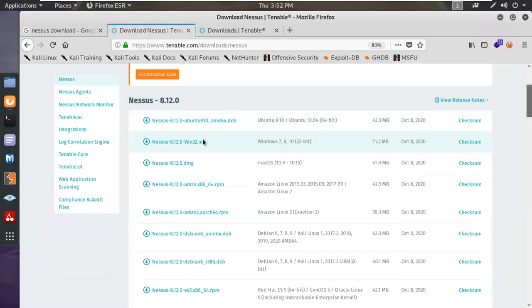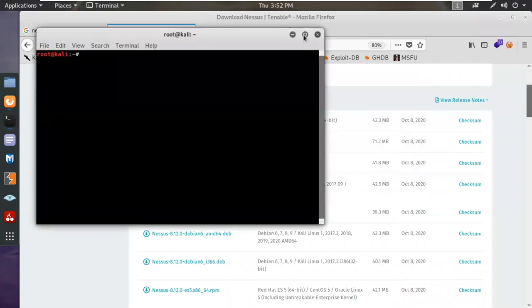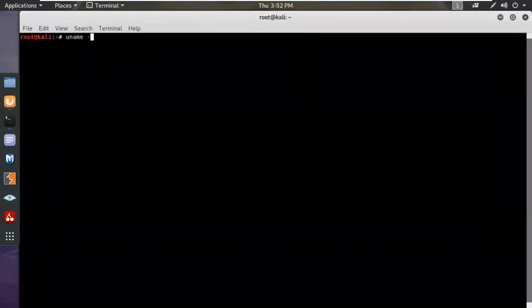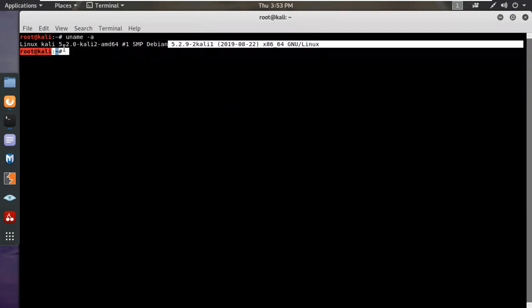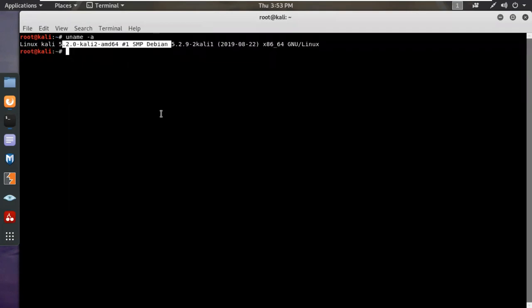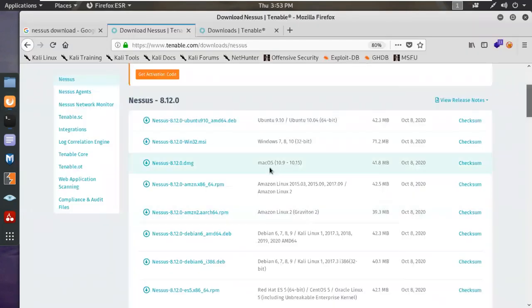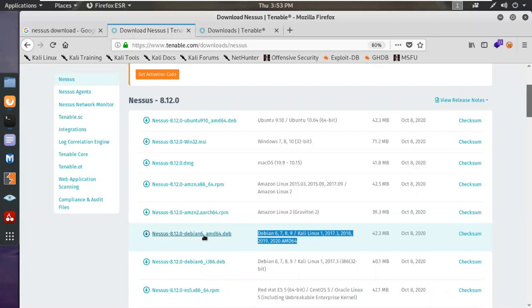In my case, let's see our kernel version. So I'm going to use uname -a. So right now I'm using 5.2.0 with AMD64, and that's Debian based. So it's a Debian based architecture. So we need to select over here. So it's a Debian base, which is AMD64. It's Debian 6. See, Debian 6, 7, 8, 9. And it will work in the 2010 also. See.